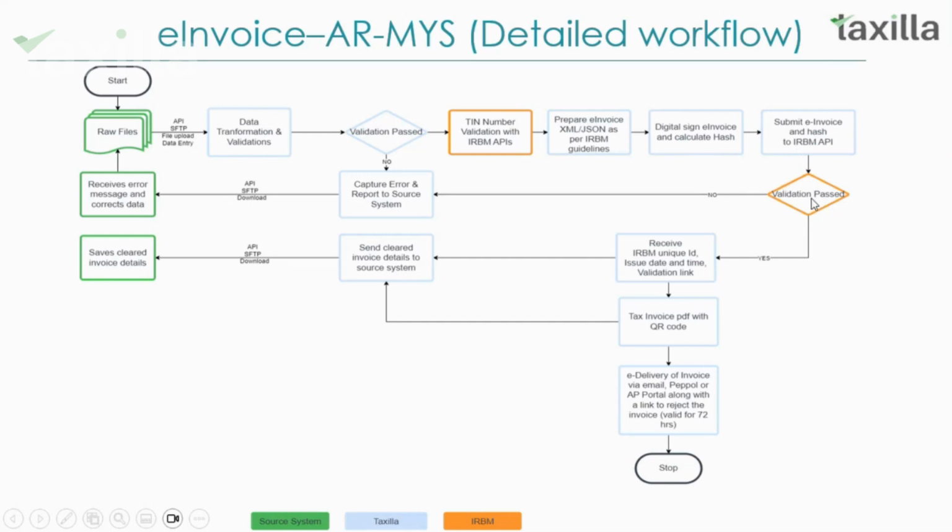Now, once the IRBM validates this data, if everything is clear, we'll receive a unique ID, issue date, and a validation link, which needs to be converted to a QR code. Whatever information we receive from the IRBM as a part of the success response can be sent back to the ERP in whatever preferred channel we have seen just now, or we can directly generate the PDF by converting the validation link to the QR code, or we can e-deliver it to your customers via email or over the PayPal network.